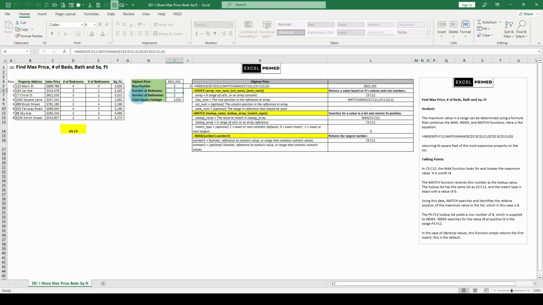Then we're going to do number of bedrooms, number of bathrooms, and total square footage, all based off of whatever this number is. 821, row 3. How many bedrooms here? 3, 2, square footage 3015. They're all independent of this number. Let me just show you.